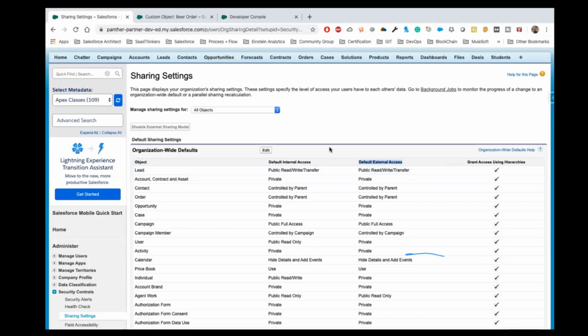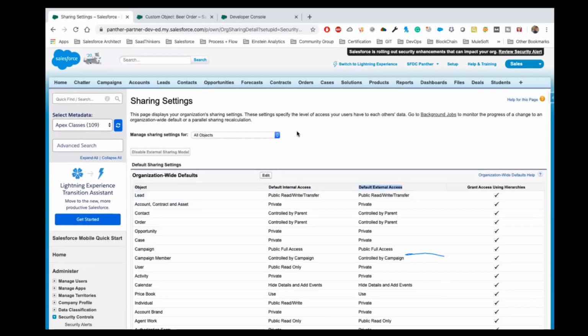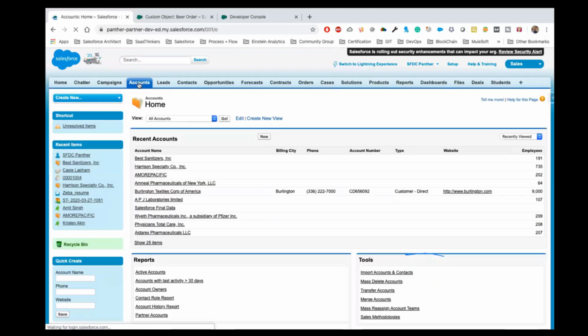Okay, cool. Now let's talk about manual sharing. That was a question here. So if we have an account, suppose that, just quickly get back here.